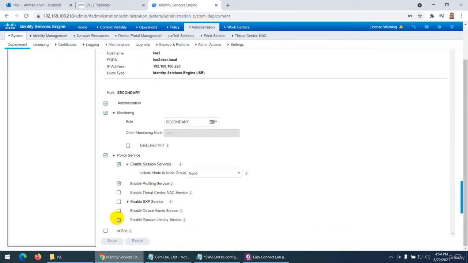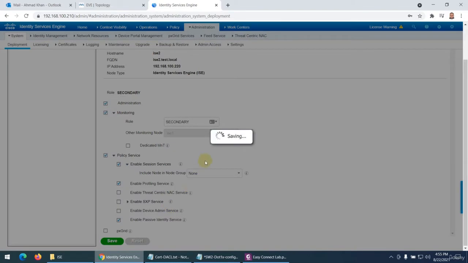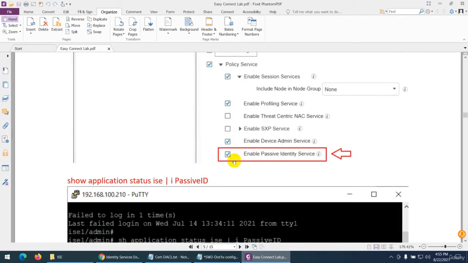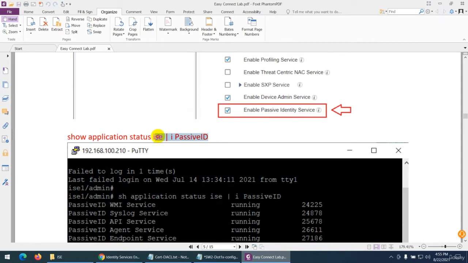Okay, and go to enable passive identity services. So I need to enable this one. This first step is required to enable passive ID services. I've done it from here, and this is the command in case you want to check whether this is enabled or not.